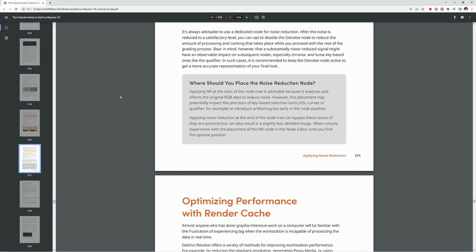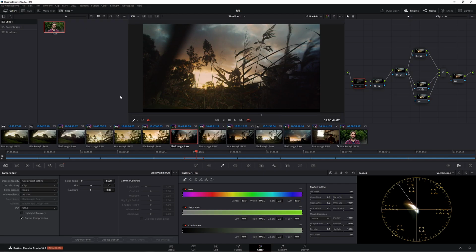Applying noise reduction at the end of the node tree can bypass these if they are present, but can also result in a slightly less detailed image. When unsure, experiment with the placement of the noise reduction node in the node editor until you find the optimal position. So what do they mean by that? They're basically saying whatever works best for you is the thing that works best. So you don't have to go by what they're saying. They're saying do what is best for your results. I think that makes sense.